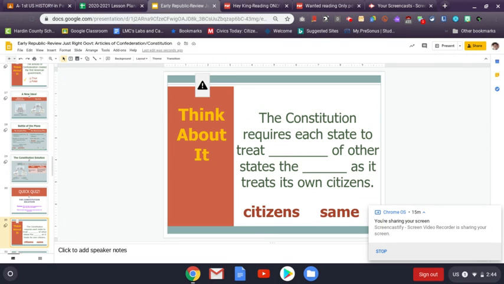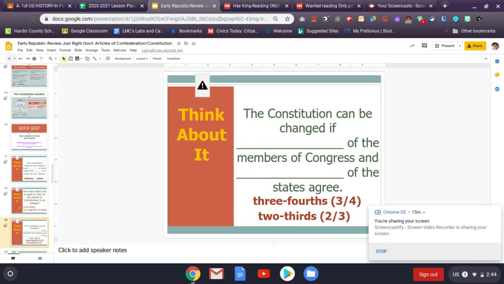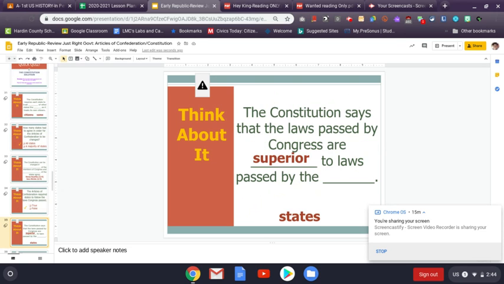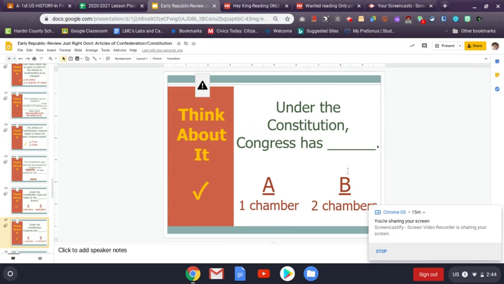And now this is fill in the blank, as well as you're going to move that check mark over. This is just to make sure that you understand what the Constitution means. And if you don't understand what the Constitution means, please, please, please use your internet resources to help you find the answers. For this section right here, it says under the Constitution, Congress has one chamber or two chambers. You take that check mark, put it over to the correct part.